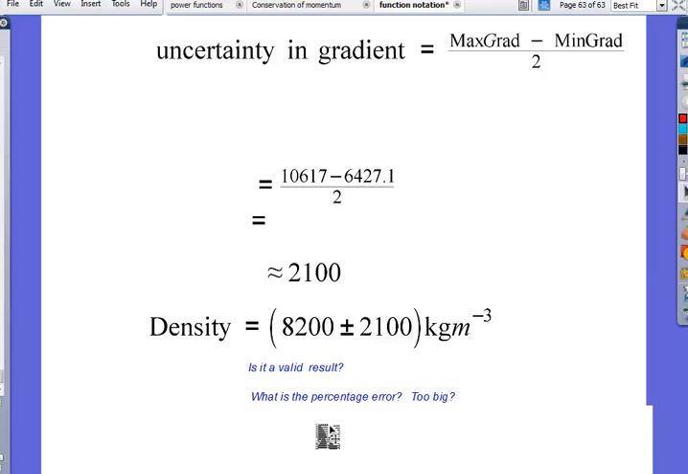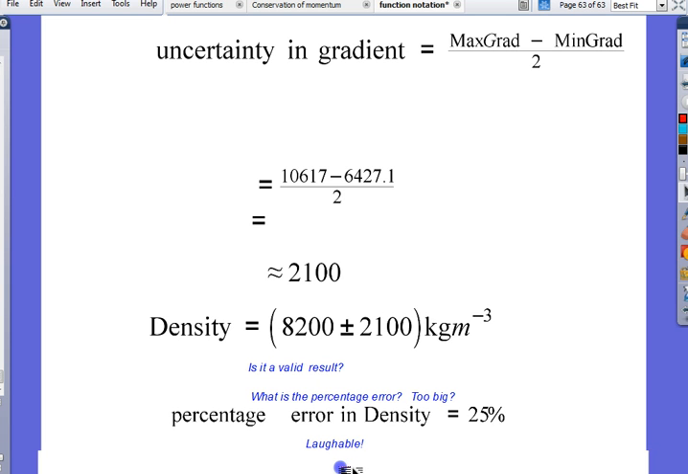Generally, a company would have a level of tolerance on what they would consider valid results from their experiments. Some high-end companies might expect maybe 1, 2, 3, up to 5% tolerance. Others might be 10% tolerance. What percentage of error is 2,100 out of 8,200? 25%. That's pretty laughable. I would get fired if I was getting paid for doing this.